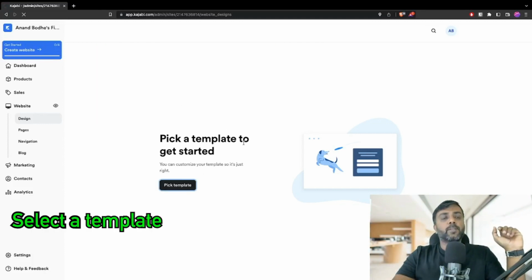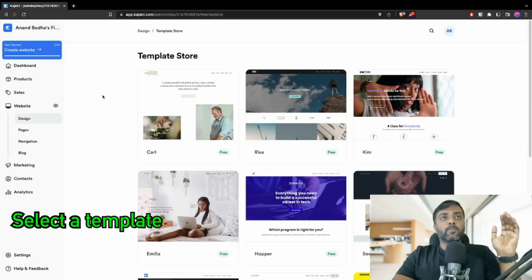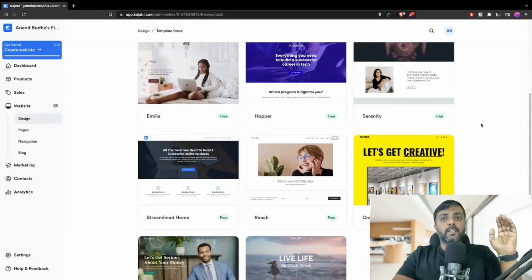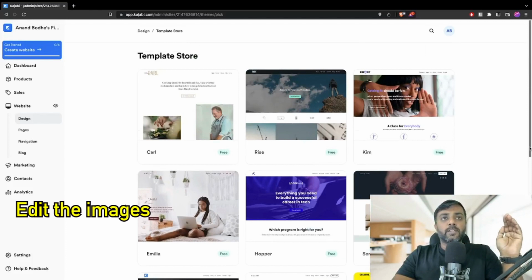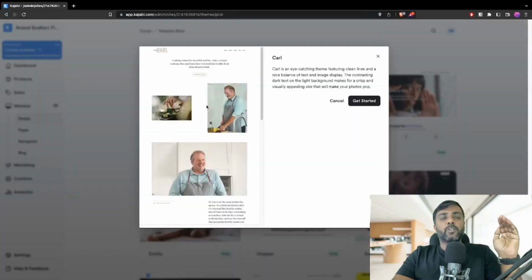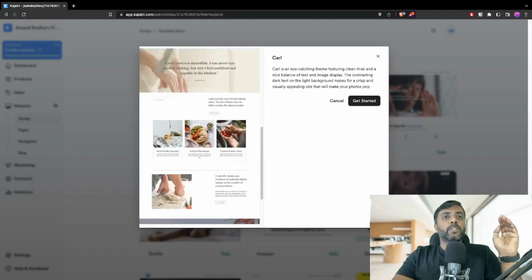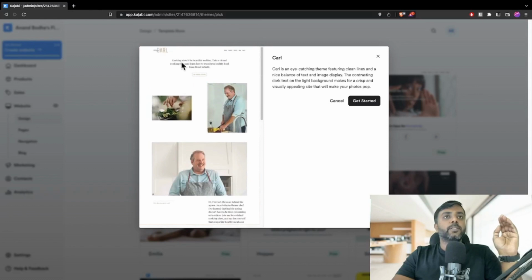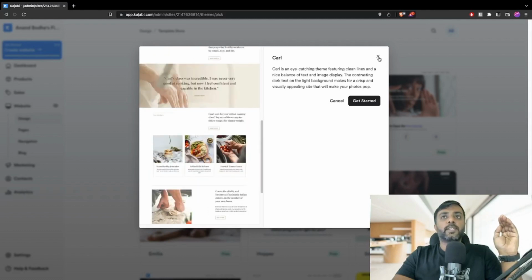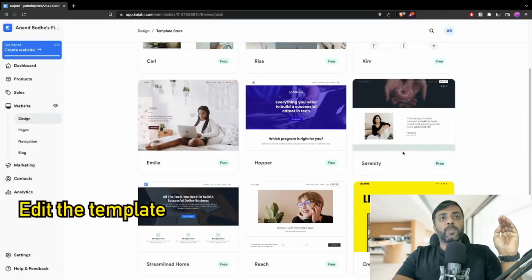If I click on pick a template, Kajabi will take you to the template store, and there are a lot of good free templates. And don't worry about some of the images that you see. It's very easy to do. You can edit all of it. So what I would recommend is once you're in here, just check them out. You click on the template, and you can find an overview here of how the website looks. In this website called Carl, you have all these amazing pictures and room for some text, a call to action button, a menu on top. Looks really good. Just check them out, and whichever one you like, you can just pick it, right?